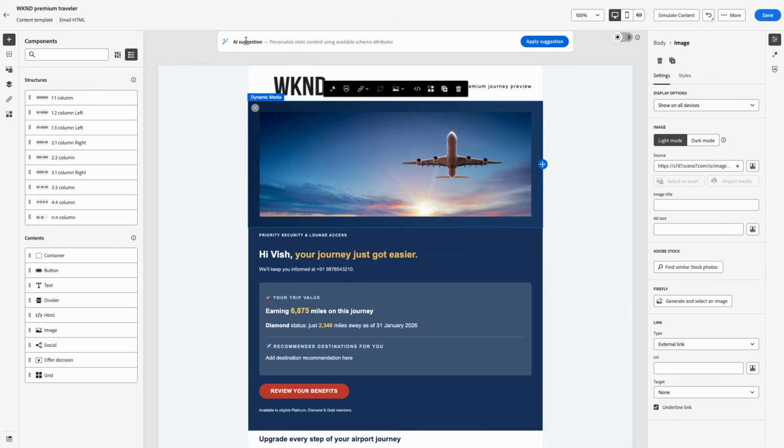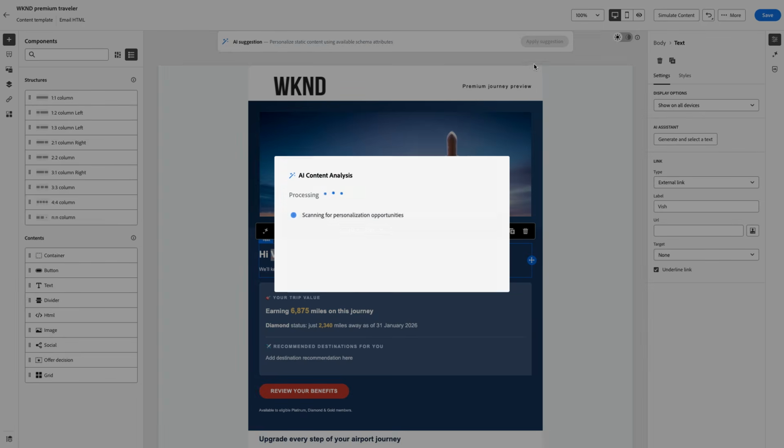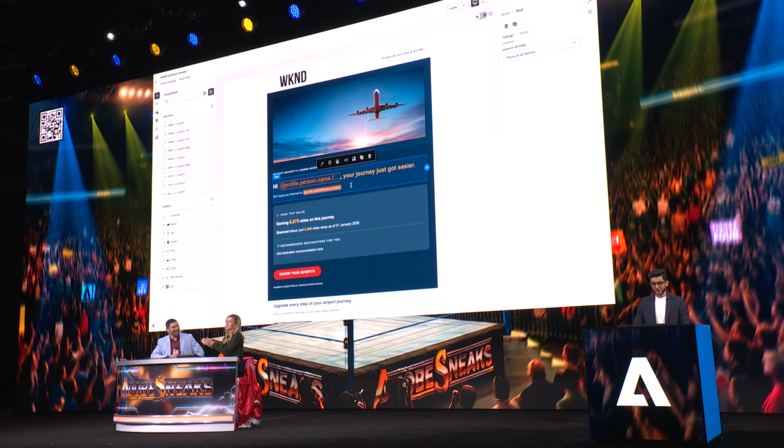There's an AI suggestion at the top telling me to personalize the content. Right now, it's full of static values, like greeting name, contact details. One click, and it maps every piece of static content to the right customer profile data and applies it across the entire section. Isn't that a great time saver? Yeah, very cool. What would normally require careful manual mapping is now done instantly with precision.